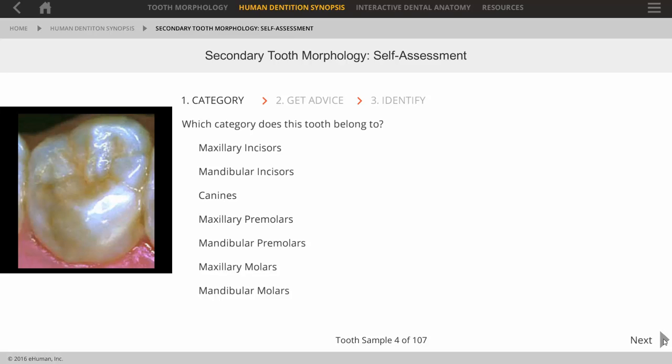They're going to have to look at this picture and recognize that there is no cusp of Carabelli, that the distal lingual cusp is smaller and shorter. And so they would say, okay, this is a second molar. And as the students provide verbal responses in class to your question, which tooth is this, that gives you the opportunity to review all of the information.